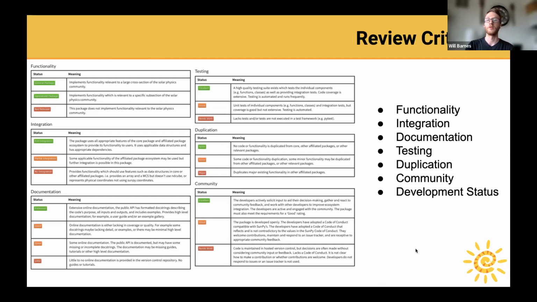And then development status would just be, is there, at a bare minimum, a released version of the package, and is it pre 1.0 or post 1.0? Like how stable is the API?